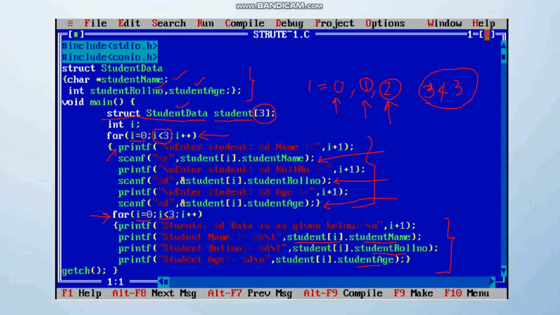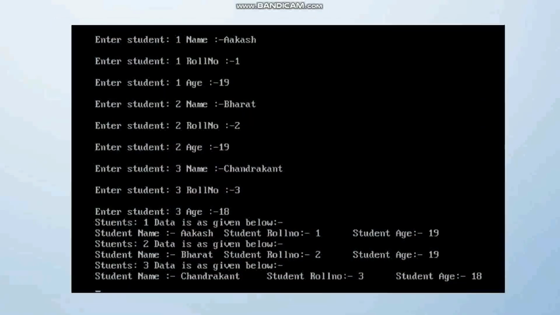So once we execute this program, we get this output. For student 1 we give the input Akash, 1, and 19. For student 2 we give the input Bharat, 2, 19, and for student 3 we give the input Chandrakant, 3, 18. These are the values which are given. Then we print the values for student 1, then we print the values for student 2, and then we print the values for student 3.